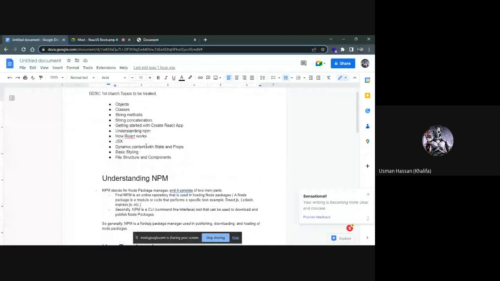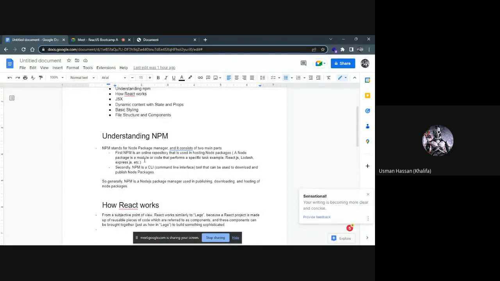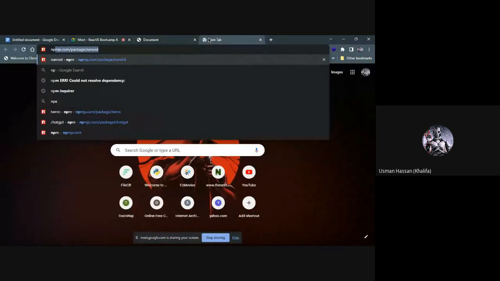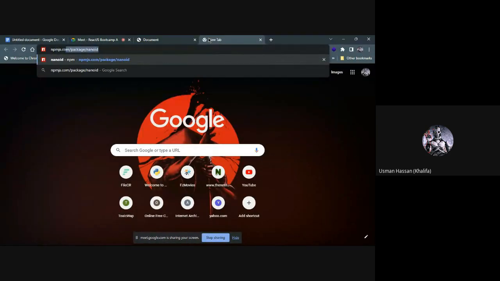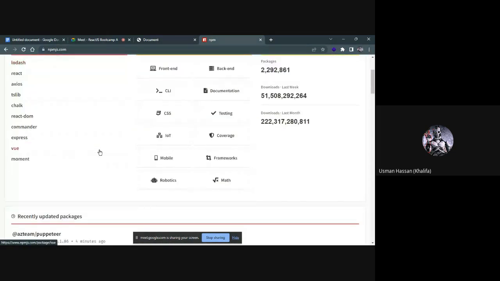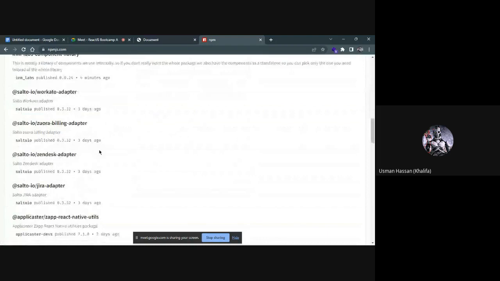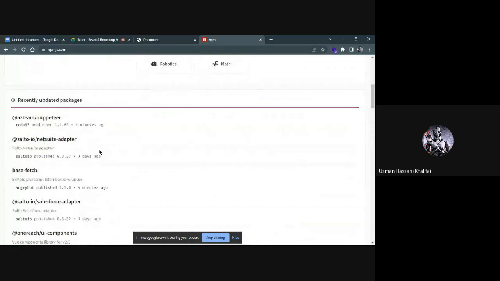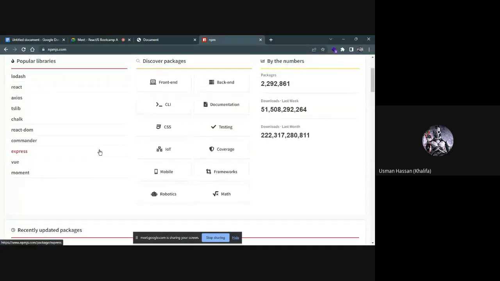Okay, so it says understanding npm. Npm stands for Node Package Manager, and it consists of two main parts. First, npm is an online repository that is used in hosting node packages. Let me show you npm. Let me go to the website of npm, called npmjs.com. Now, this is a repository where you can host node packages. Every package you see is a node package that you can use in your node project.